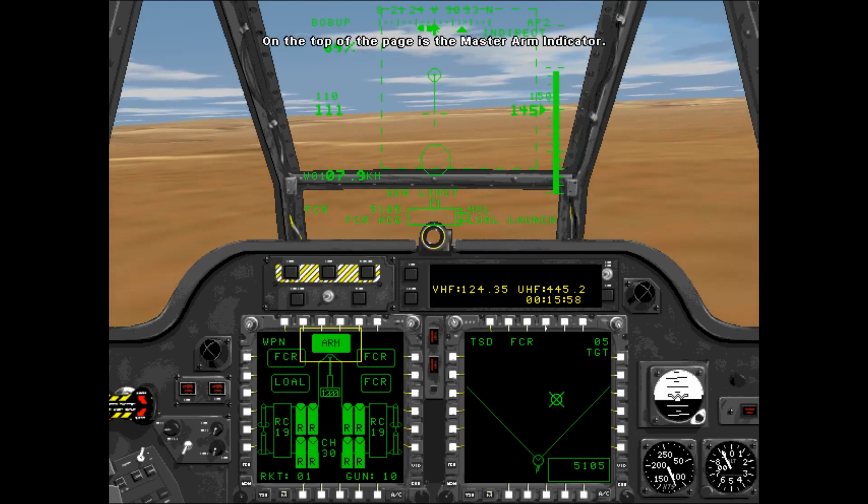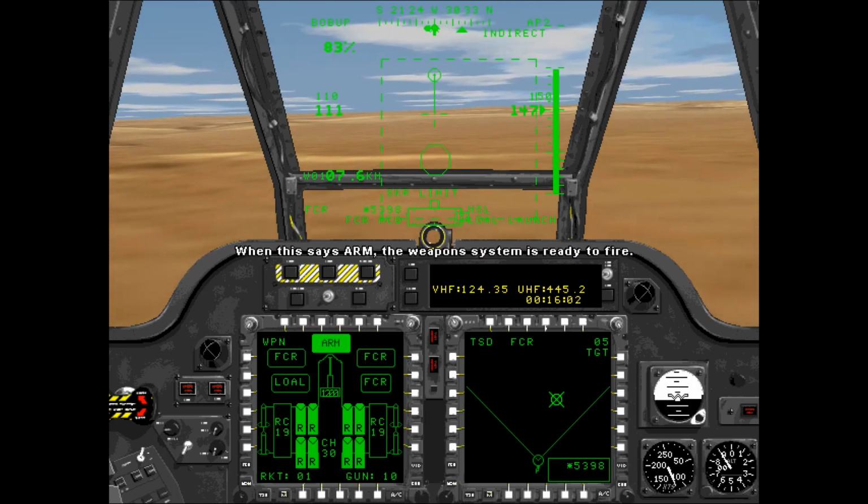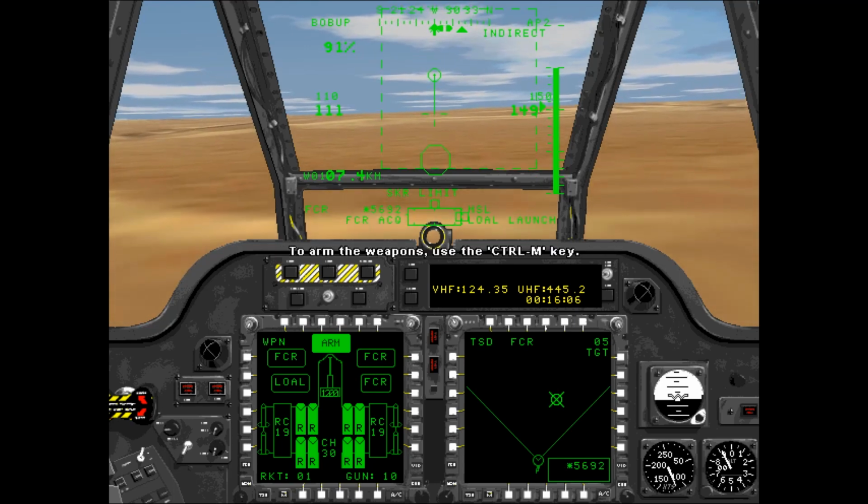On the top of the page is the master arm indicator. When this says arm, the weapon system is ready to fire. To arm the weapons, use the control.